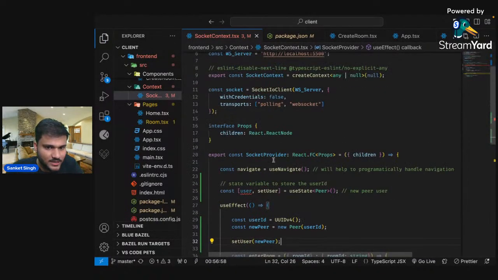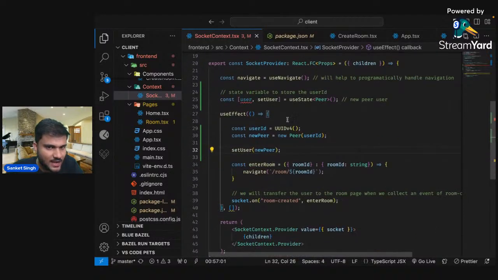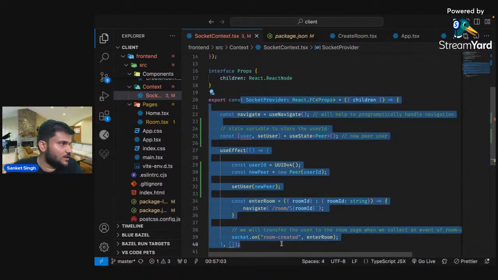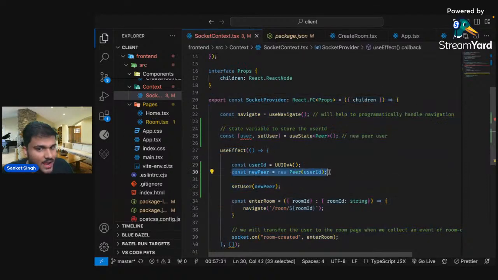Can everybody understand that the moment this provider is loaded, a new socket connection is set up? Yes or no? Say a yes or no in the chat, everyone. This socket provider is responsible for your front end to set up a socket connection. So the moment this socket provider is loaded, we create a brand new connection. If we create a brand new connection, that means we have a brand new user. So how about you create a brand new peer user?